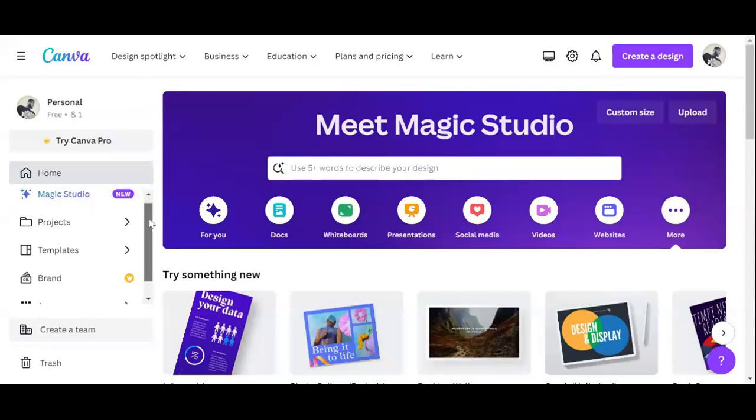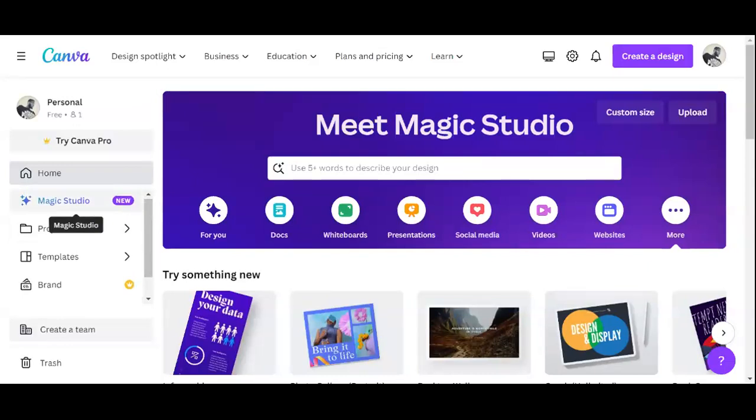So on the left panel, we have things like Magic Studio. I think this is the AI, like ChatGPT. You use it to generate ideas and the rest, just like you use ChatGPT.